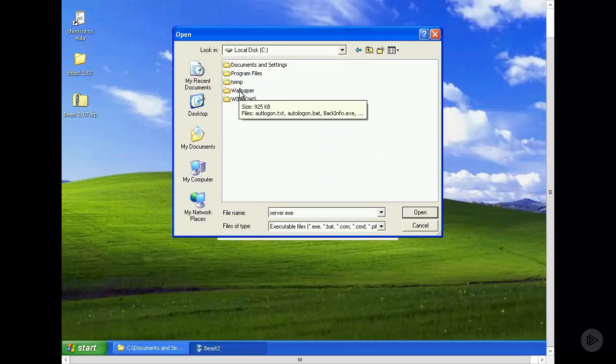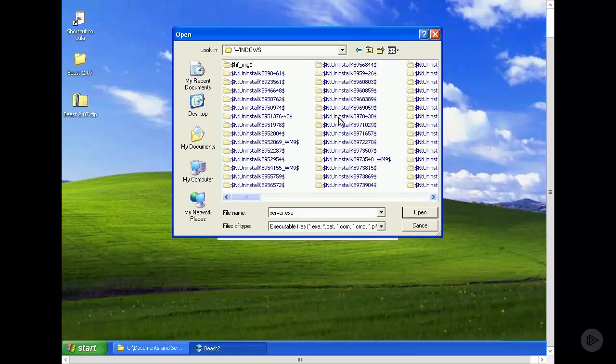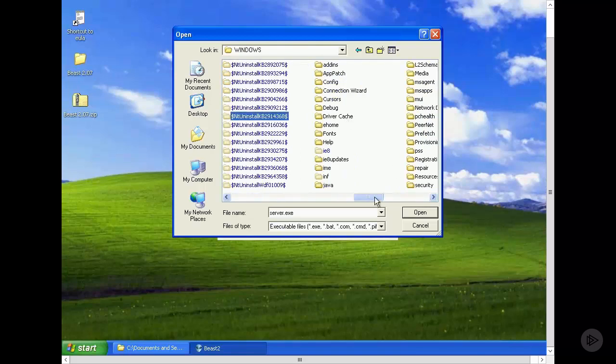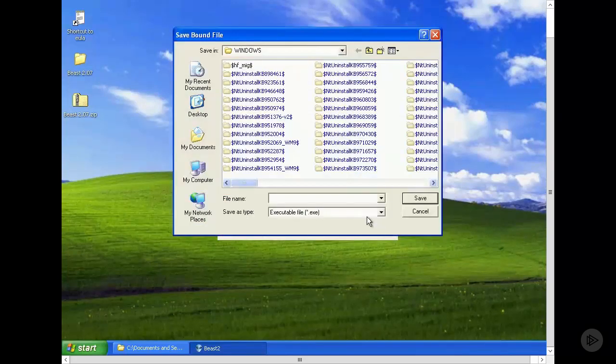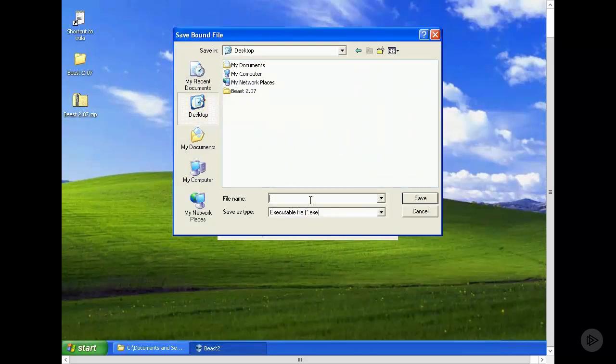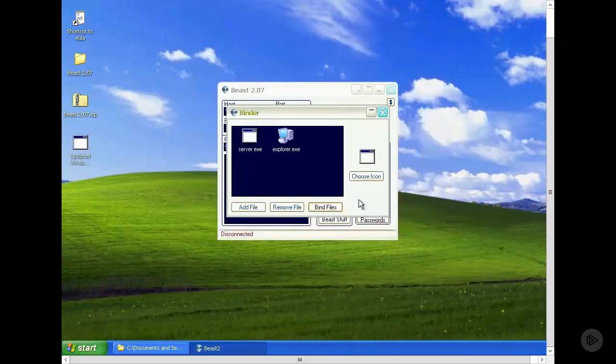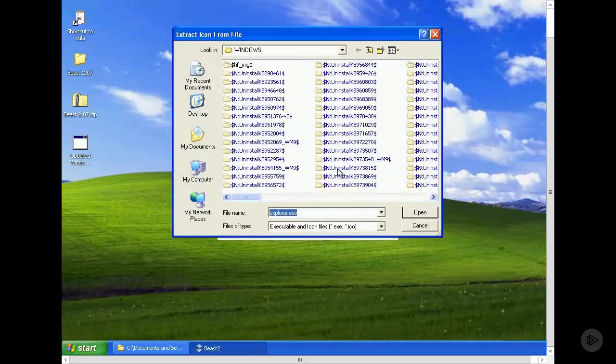Windows. We've got a bunch of updates in here listed. We're just going to grab explore.exe, and we're going to bind those files together, and we're just going to simply call it, and put it on the desktop. We're going to call it updated Windows file. I should have chosen a different icon, but that's okay.